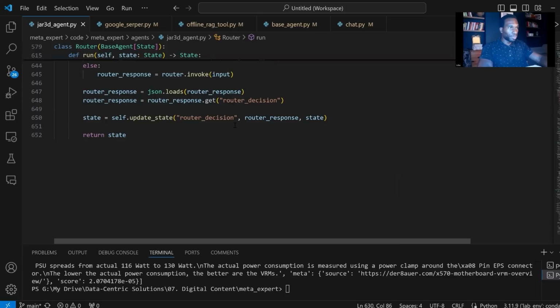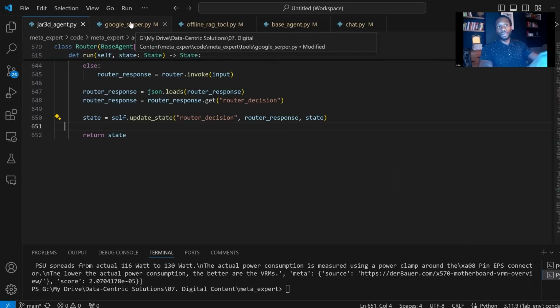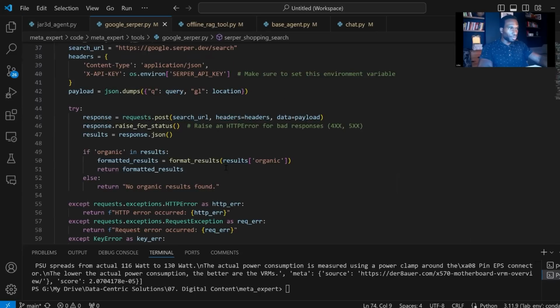So have a read of that if you want to get a better understanding of how all of this works. Right, so before I show you how we string all of these agents together, I'd like to direct your attention to the Google Serper tool. And then I'd like to direct your attention to the offline RAG tool. So let's have a look at the Google Serper tool first.